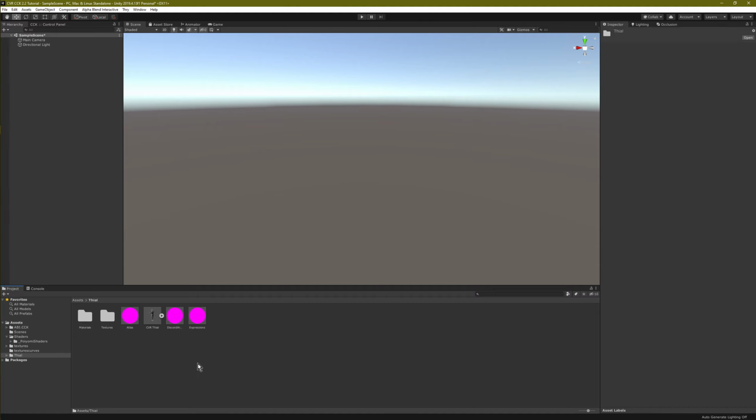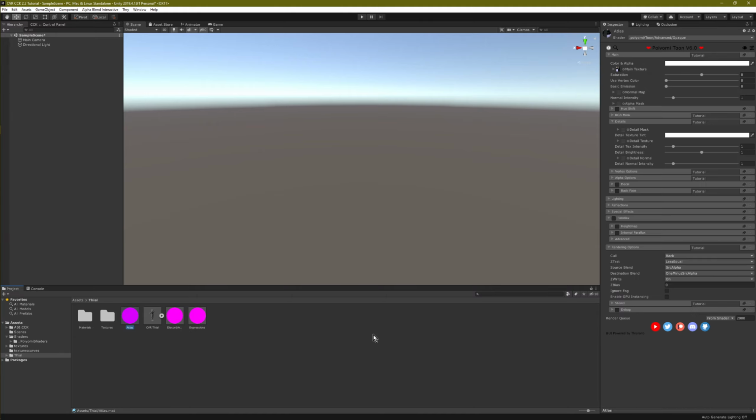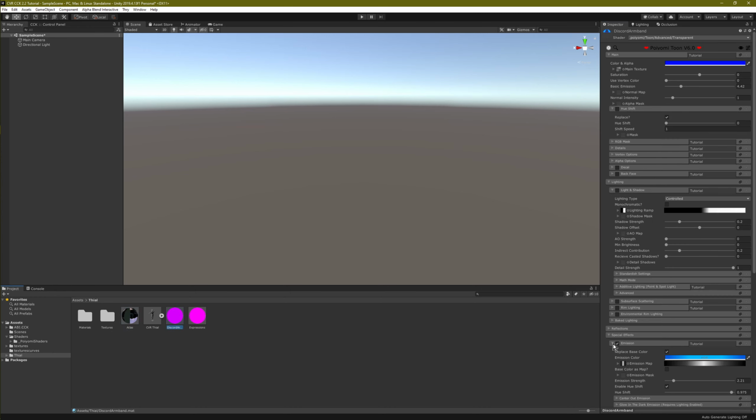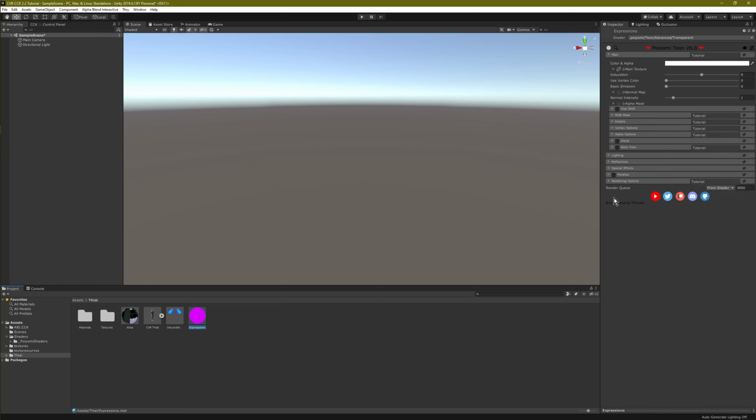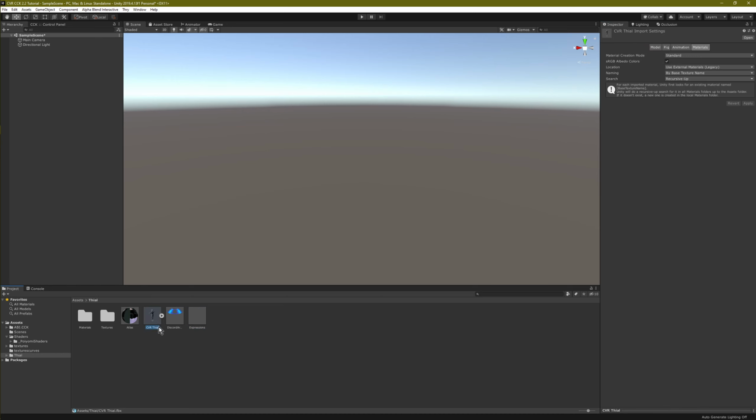Now let's go to our folder. If your materials look like this, you just need to click anything in the shader options to refresh them. Now on the mesh itself, we want to go to the rig. If yours is already configured, just in case change it back to none, apply it, then back to humanoid or whatever else you need.